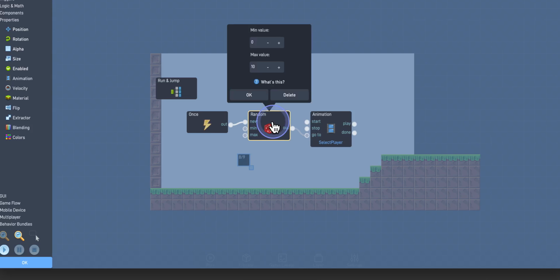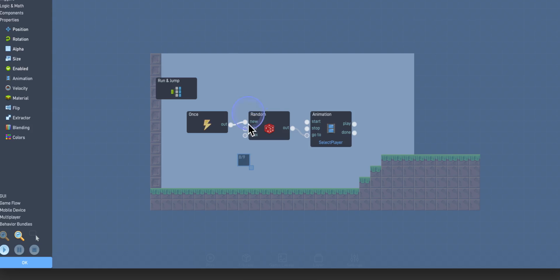Now you want to go to the random block, and for the minimum value, you want that to be set to 1. For the maximum value, you want this to be set up to however many maximum players you've made in your game. So I made 6. If you made 20 and you made 20 character skins, you can do that. Again, mine is set to 6.